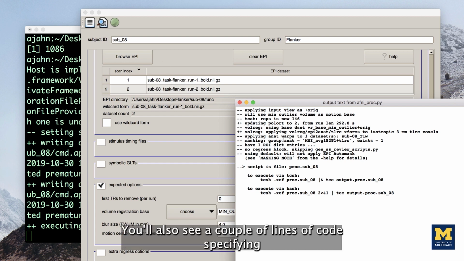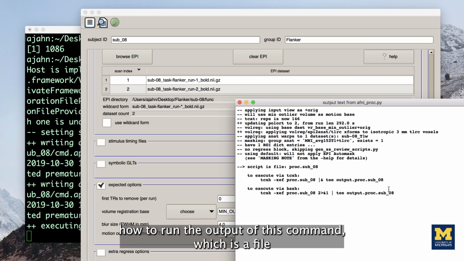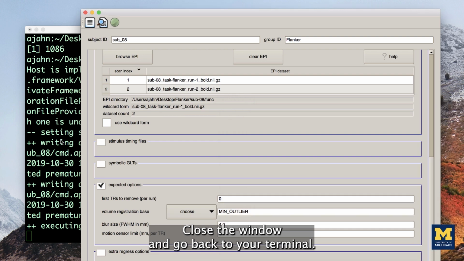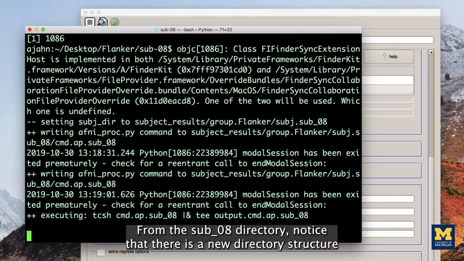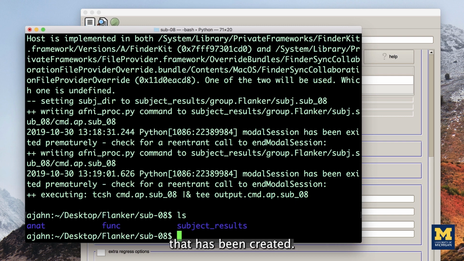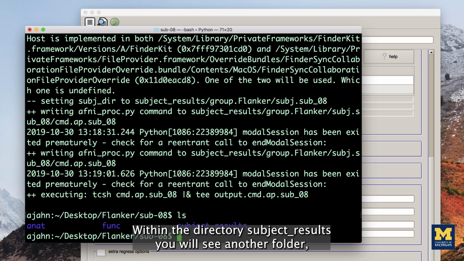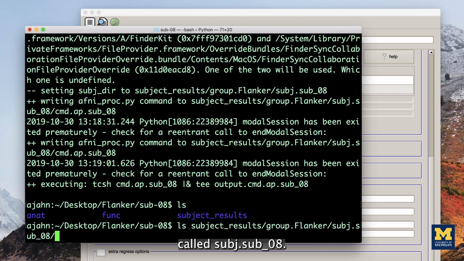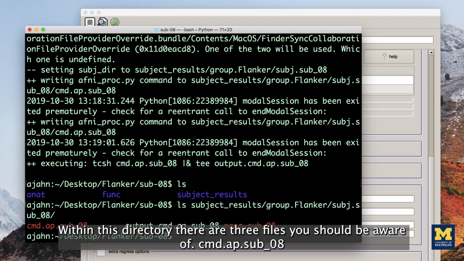You'll also see a couple of lines of code specifying how to run the output of this command, which is a file called proc.sub08. Close the window and go back to your terminal. From the sub08 directory, notice that there is a new directory structure that has been created. Within the directory subject_results, you will see another folder, group.flanker, and below that, a folder called subj.sub08. Within this directory, there are three files you should be aware of.